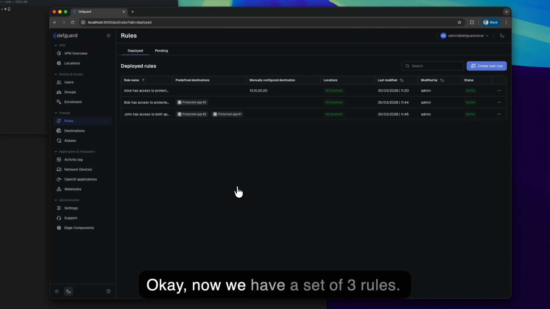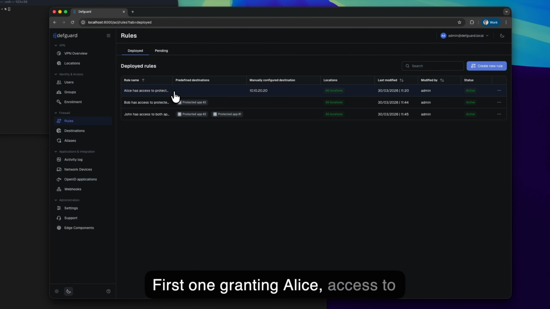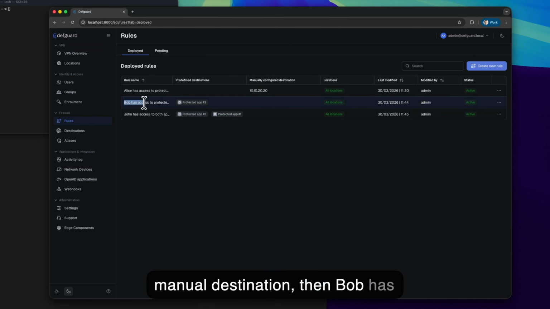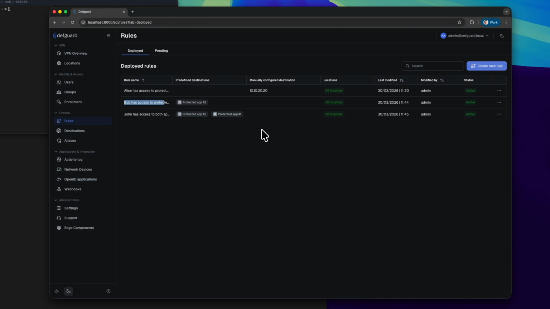Okay, now we have a set of 3 rules. First one granting Alice access to protected application 1 using a manual destination. Then Bob has access to protected application 2 and uses a predefined destination, and John has access to both applications, and I use destinations also here. Now let's check if the rules actually work.